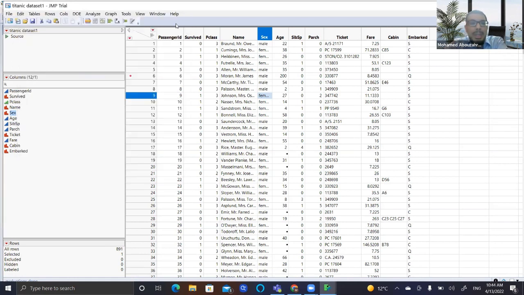The only problem with correlation is that it can only happen between two continuous variables. You cannot do correlation between a nominal or categorical variable and a continuous variable.